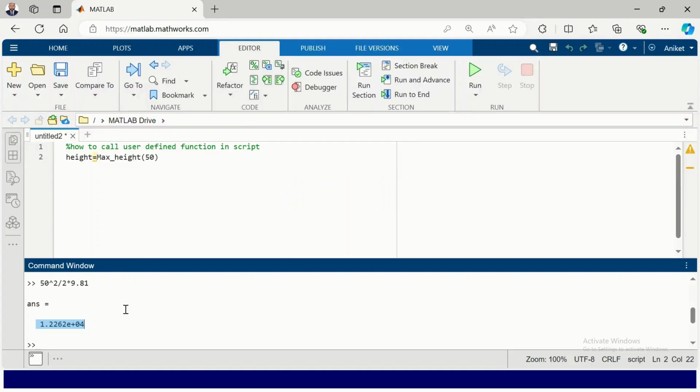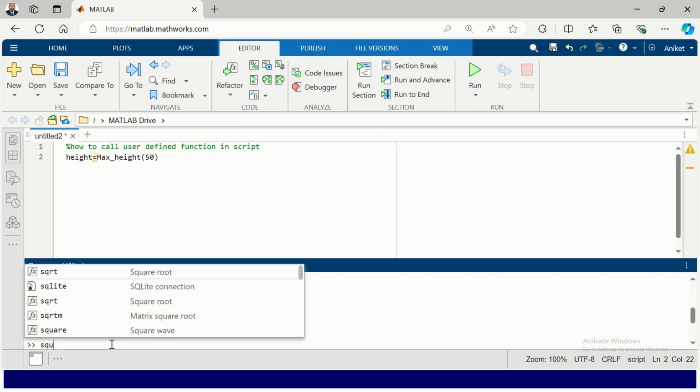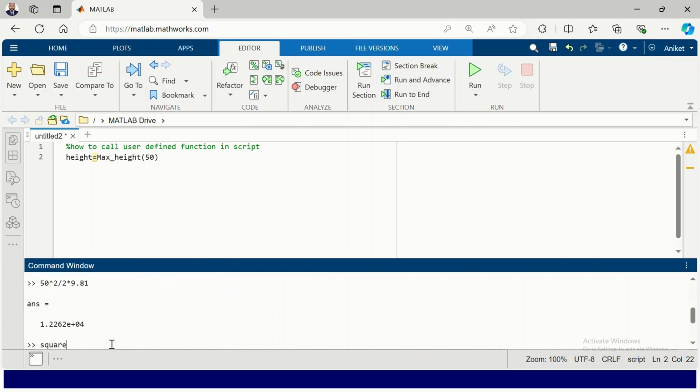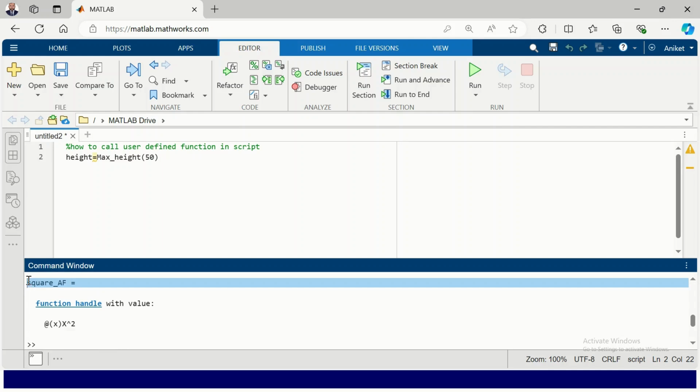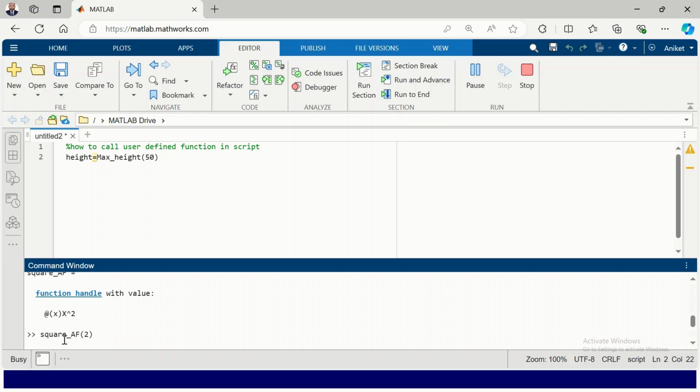Okay, so we'll define it here in the command window itself. Let's first define a square one, square, anonymous function. You have to start with @, then write the input argument. The input argument is x, and the expression is x square. Okay, so that's it. Now you have created the function. Then to use this function, you just have to copy this name and define the value. Square of 2 I want.